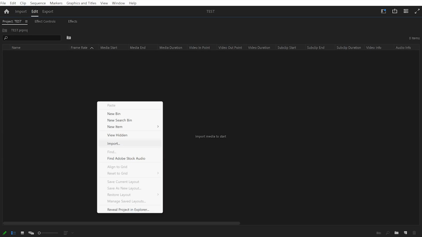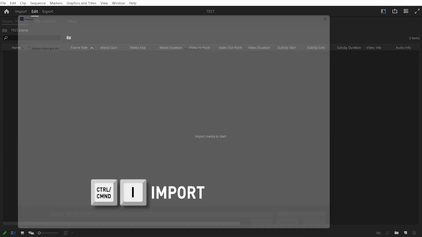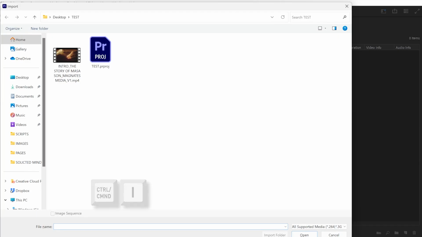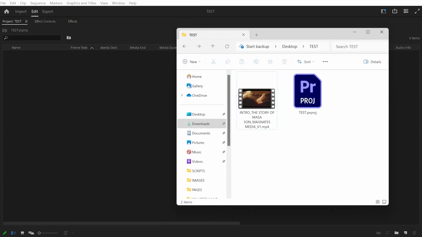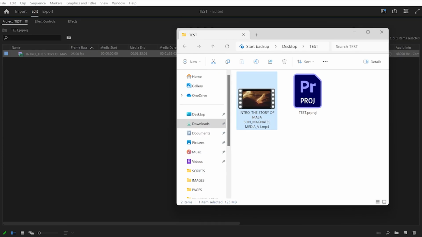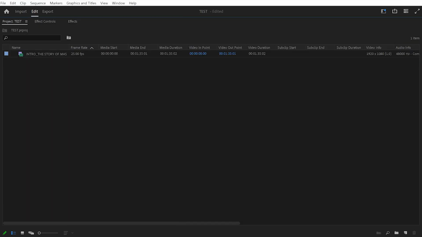You can also do shortcuts. I can do Control-I, and that'll open up just my folder. That's another quick way. And I can do that, and I can open this, or if you want to, you can go to your folder and you can just literally drag and drop inside of the project. So lots of different ways to import, all nice and easy, and that's just so that you can get your footage inside of Premiere and start editing.